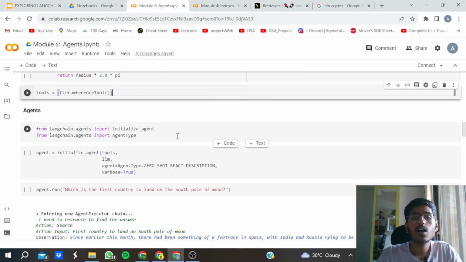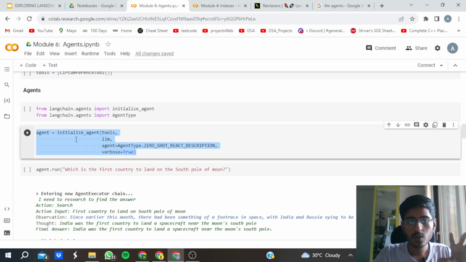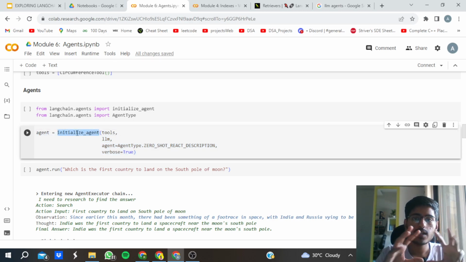Now let us see how an agent works and how these tools work with the help of an agent. First of all, you have to import initialize_agent. Initializing an agent is a type of agent. Then we also have to import AgentType. We will be discussing different agent types, but for now let us say we have this agent type. So this is how we define the agent. In initialize_agent we have different parameters. First of all, the tools.